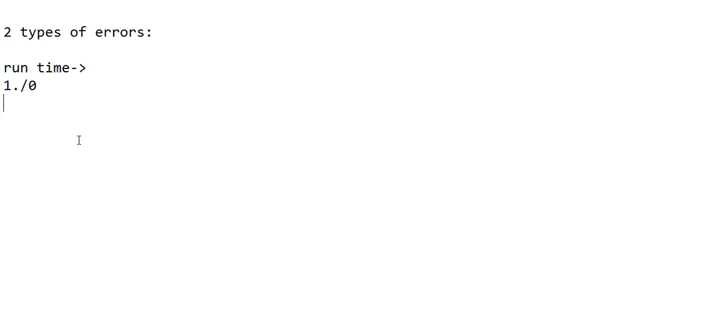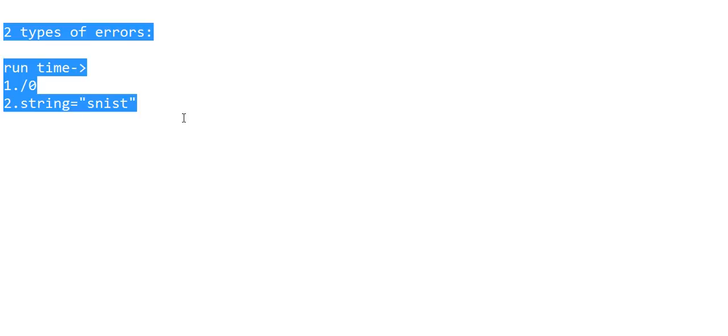Or if you have a string declared this way, say the string is snist. What is the size of the string? 0 1 2 3 4, it is 5. But when you use the string at an index larger than this size, then also you will get an error. That is a runtime error. These are the types of errors which I discussed now.